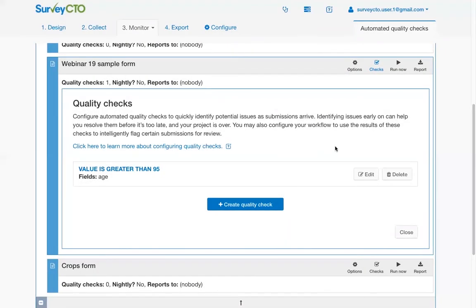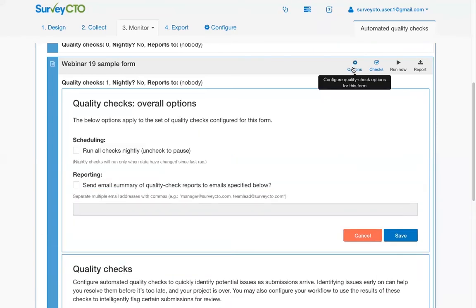The other method is to have the report run every night. Click Options, and we can set the checks to be run every night. We can even set it up so the report is emailed to data reviewers as soon as it is ready.